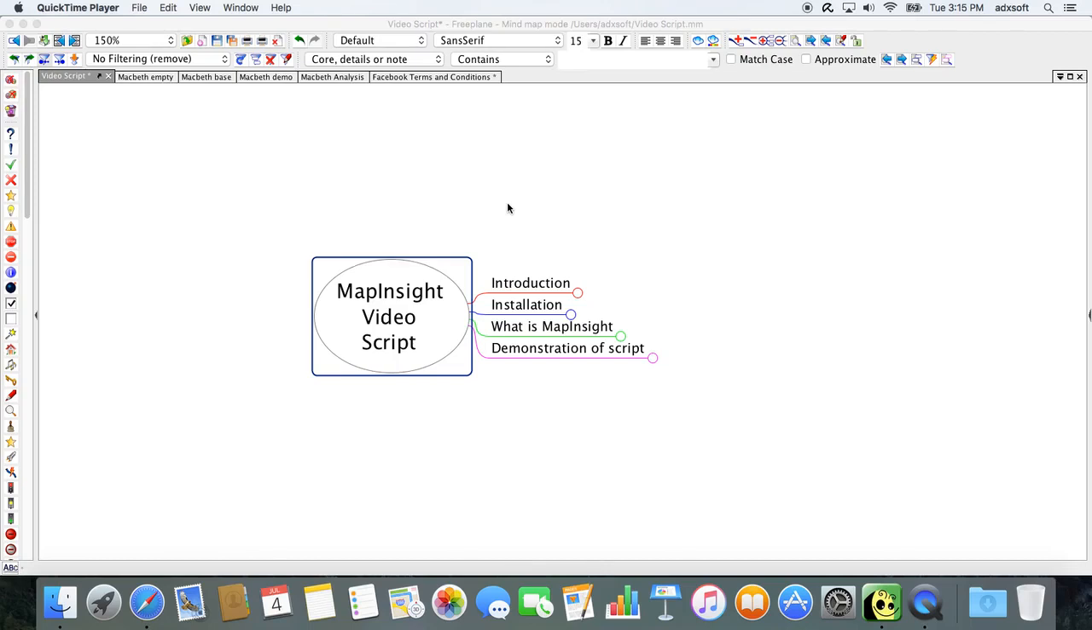This is Alan from ADDON. I'm going to introduce you to a script I've developed for my own use, which I'm making available. It's called MapInsight, and I'll run you through this step by step.